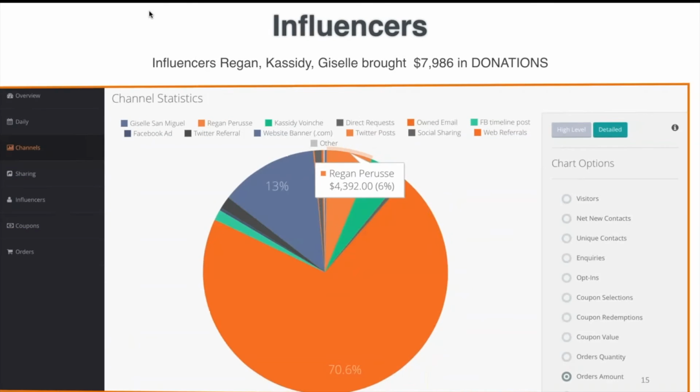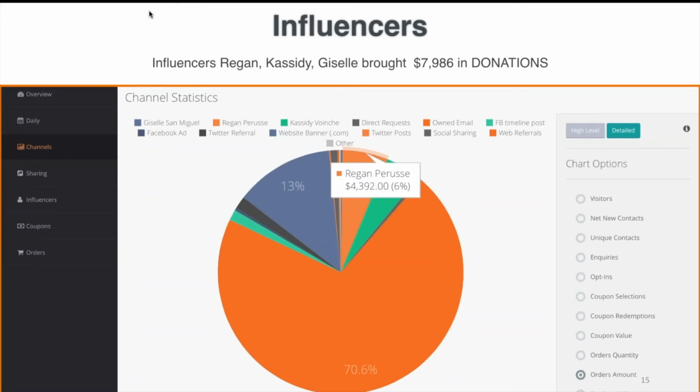We also have insight on specific influencers and what they did. And you can see here, the concert of 3 influencers brought in $7,986 in donations and upwards of about 3,000 to 4,000 emails. So if you do it right and you're able to target the right customer, depending on the size of your organization, of course, you can really drive your numbers up, both on the database side and also on the donation side.